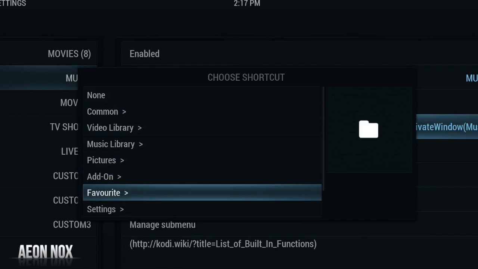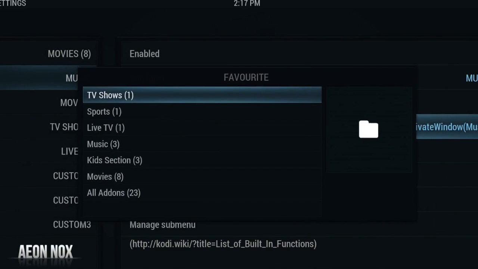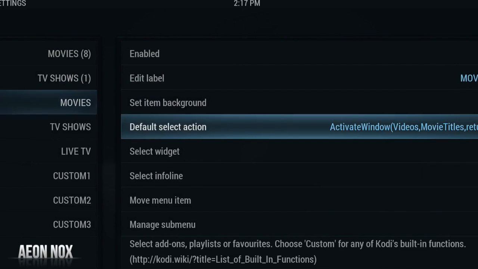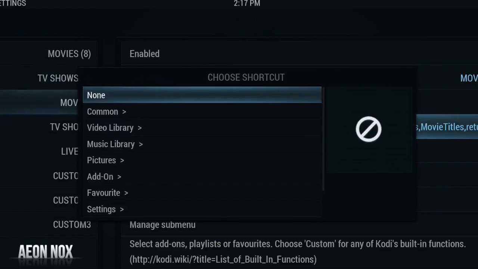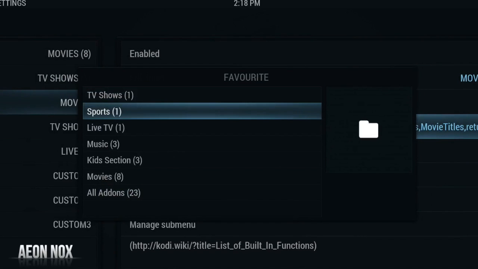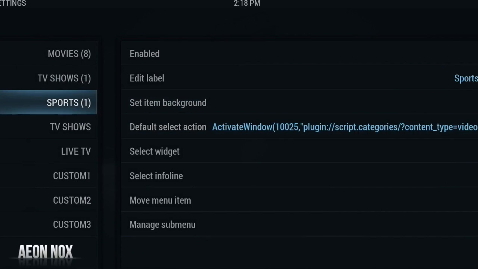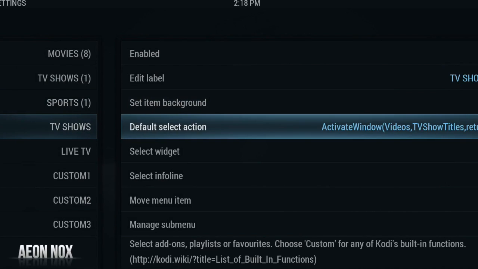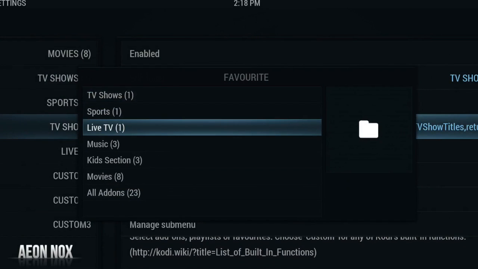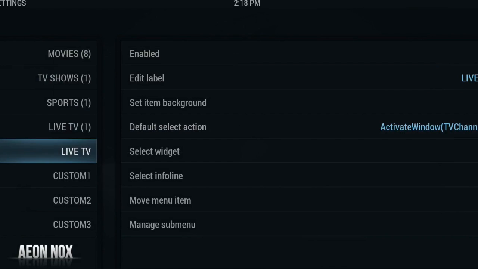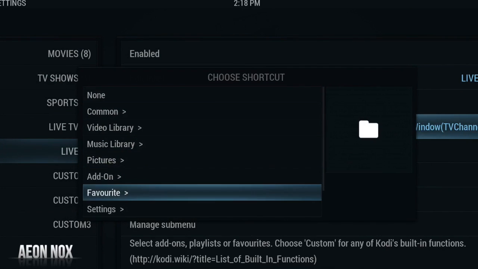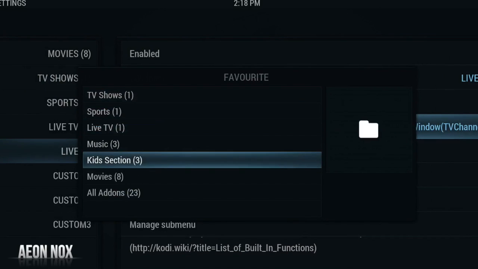So again, we will go to favorites and we're going to select TV shows. Next up, we will add sports. So we're going to go to favorites again and we will add the sports selection. Next up, we will choose live TV, and we will then choose kids section.